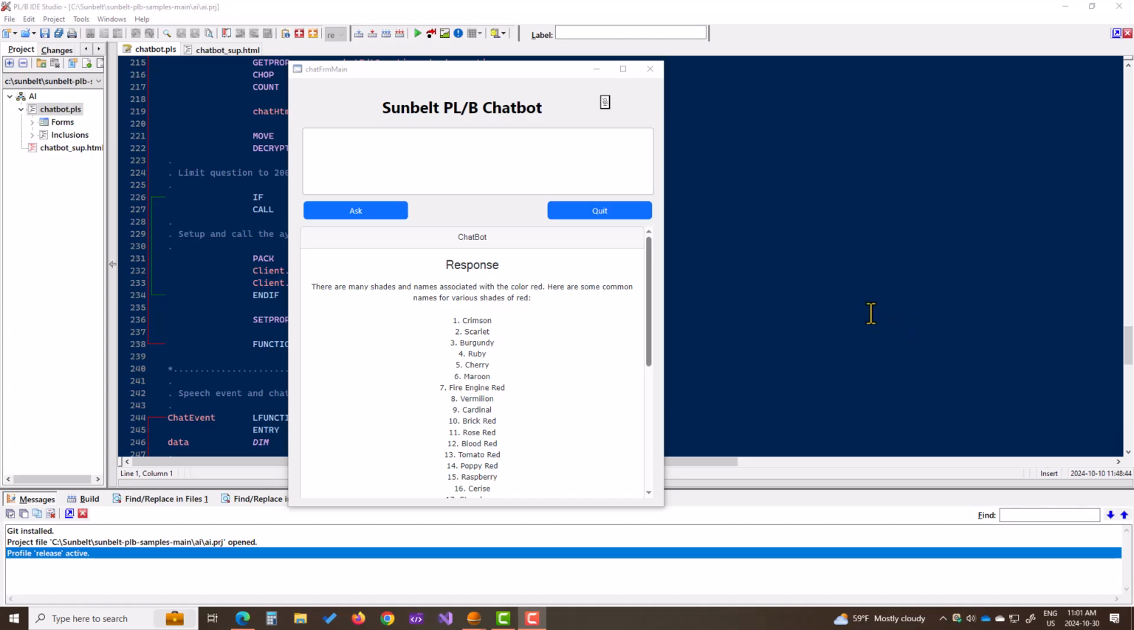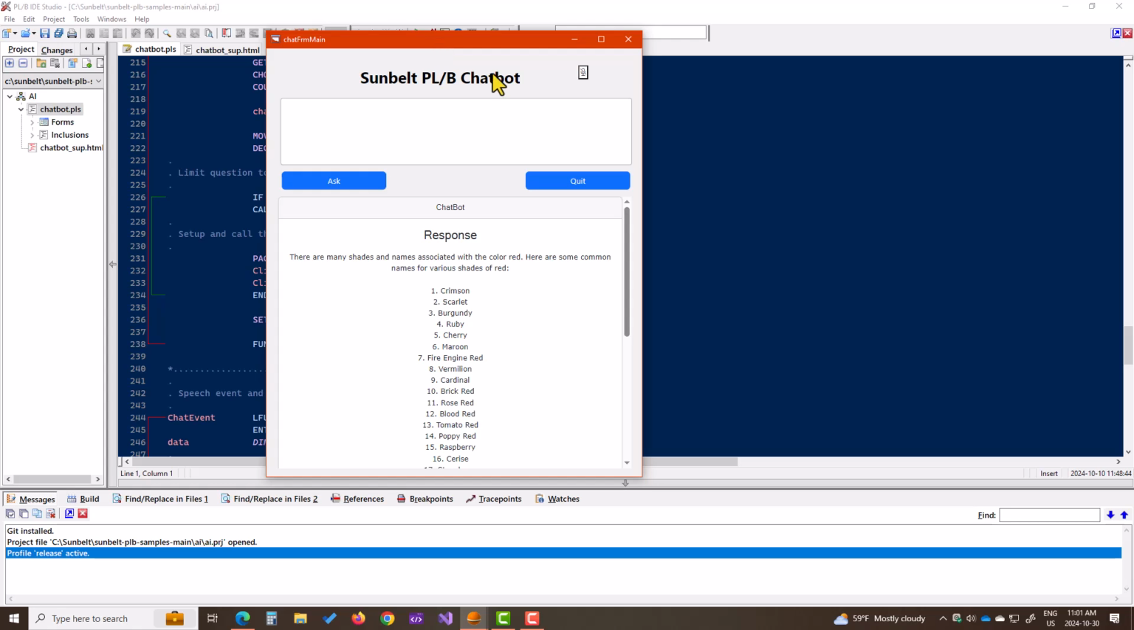Hello, my name is Bill Keach from Sunbelt Computer Software, and today I'd just like to discuss accessing OpenAI using PLB. In this case, we're going to use a sample program that will actually interact with the OpenAI chatbot.